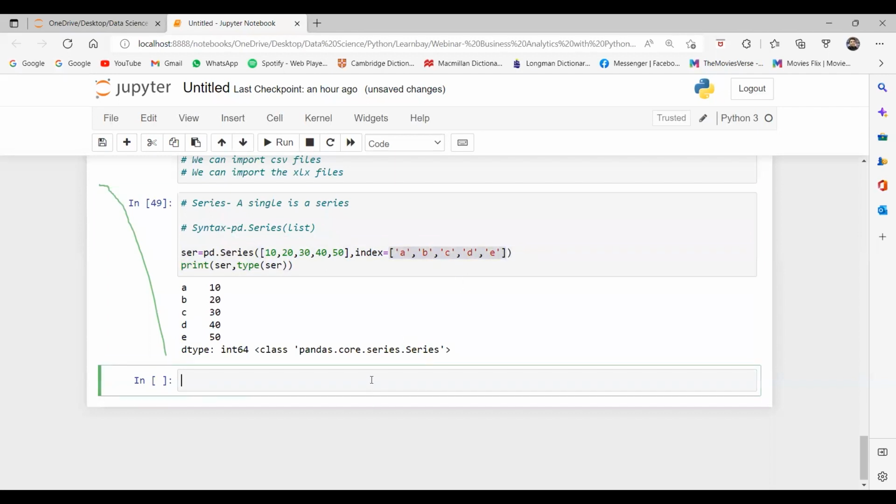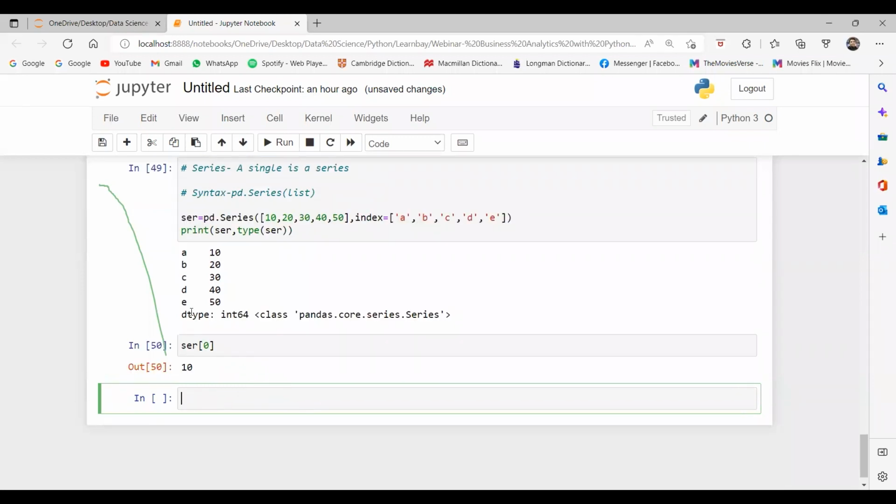Now, how can we access the values? So we can access on the basis of two indexes. One is the series indexes defined by the series. Those are from 0 to 5, starts from 0. So if I say ser[0], it is giving me the first element. And if I say ser[-1], it is giving me the last element. When we want to access by index, we always use the square brackets, guys, and we can pass the index here.